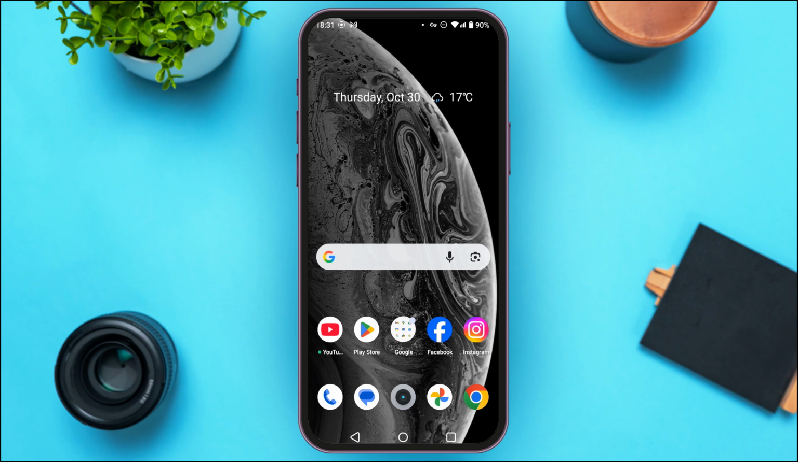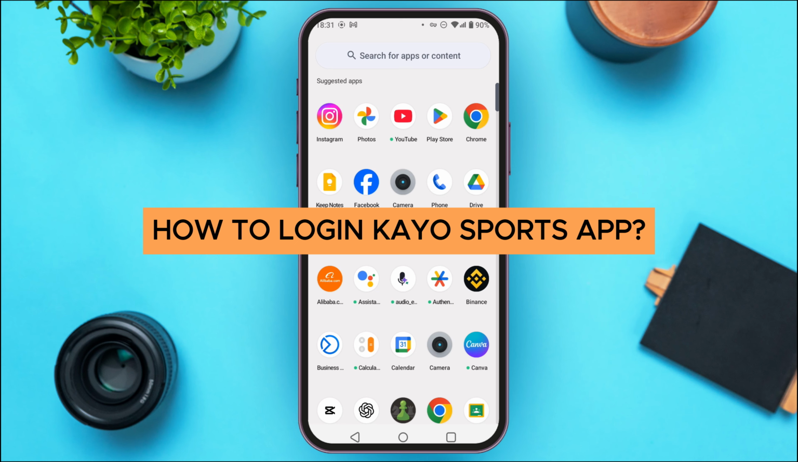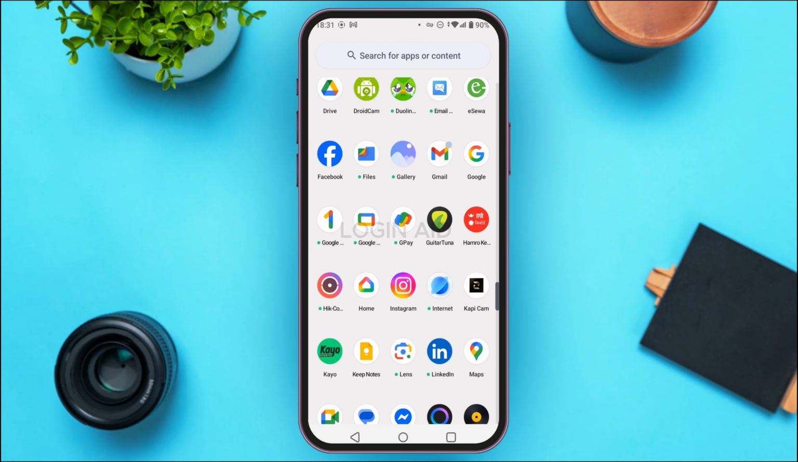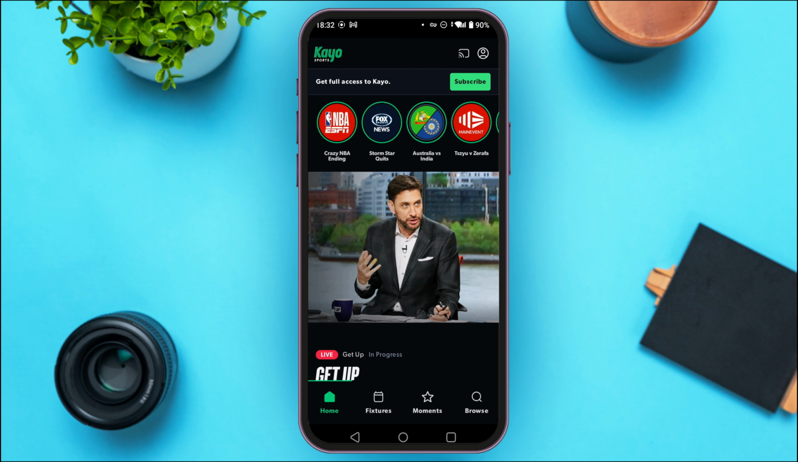In today's video, I'll teach you how to log in to the Kayo Sports app. First of all, launch the Kayo Sports application. If you do not have this application, you can download it from Play Store and App Store. You can see over here Kayo Sports application has been opened. Initially, you'll be led to the home interface.